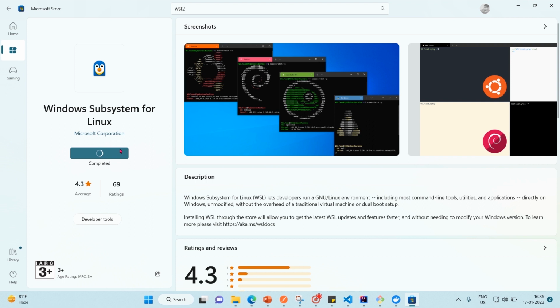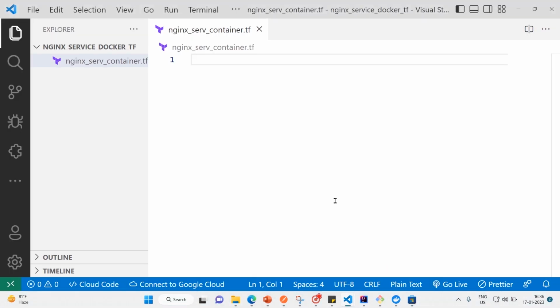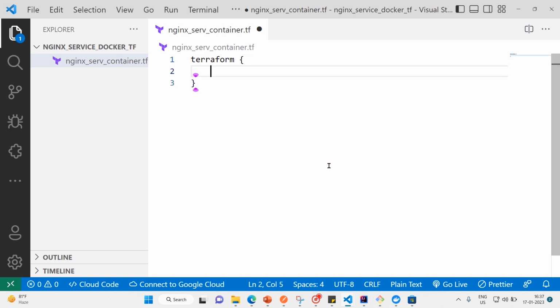Now it takes some time for installation, so let it buffer for more time. By the time, we will type the code. We will write the Terraform file. Let's begin with the Terraform block itself. The first argument in that is required_providers. Again, we'll have a nested block.